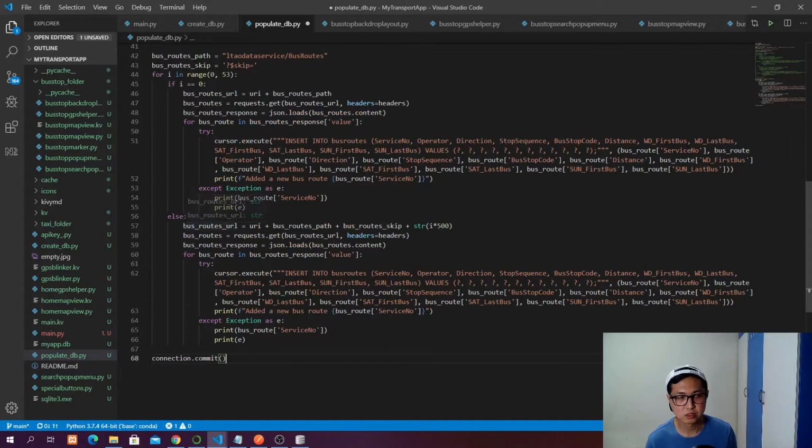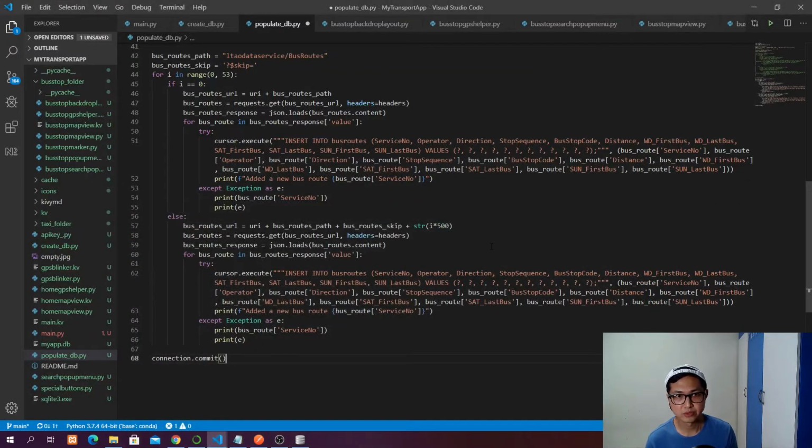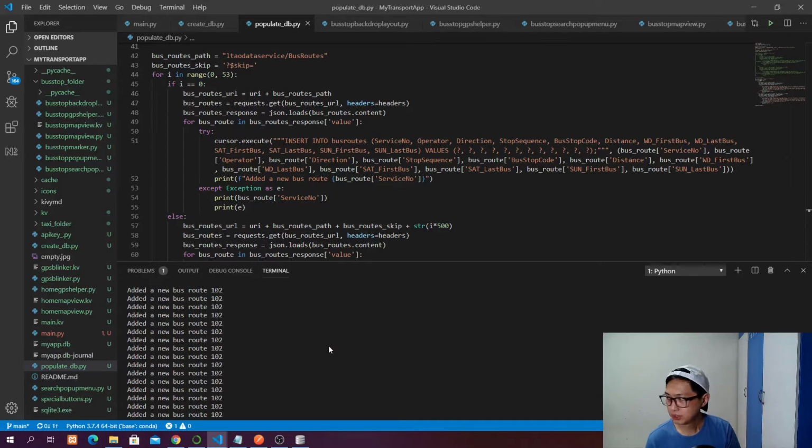When i is not equal to 0, for example from 1 to 52, we are going to add the skip, and then i is going to be multiplied by 500, just like what we did here. Skip equals i multiplied by 500. For example, skip 500, skip 1000, 1500, all the way until 26,000, and then we do the same insert SQL command into our table. So save it and run it. It's going to take some time to finish because this is a large amount of data.